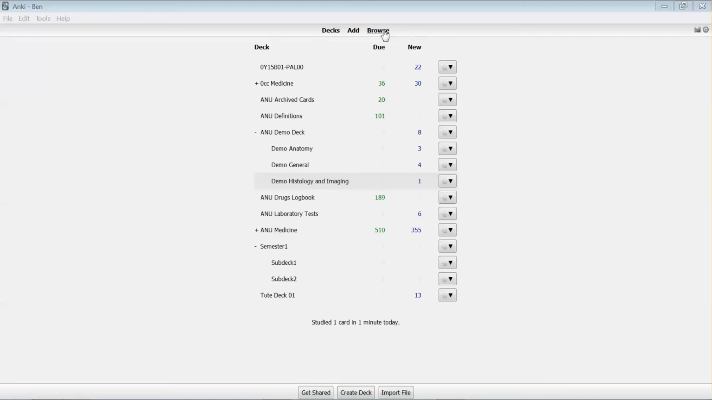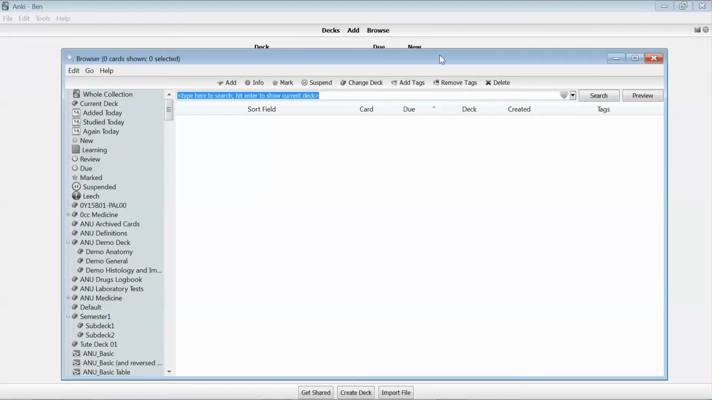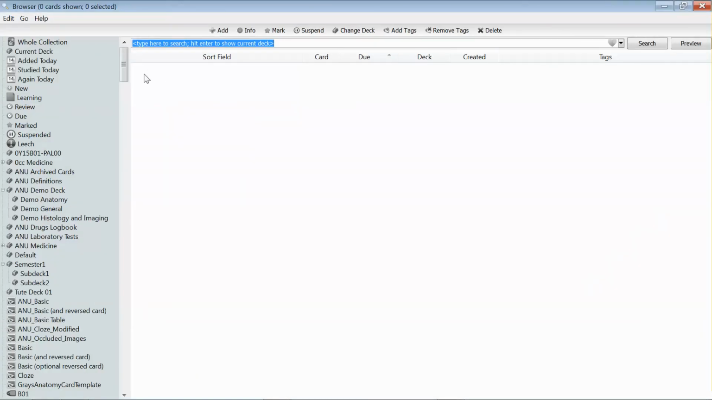But we can also go into a view called browse. It'll actually open up another window, so the decks window will still be open. And that allows us to have a look at all of the cards that we have stored in Anki. So I'm going to open that view now. Okay, so we've got that other window.